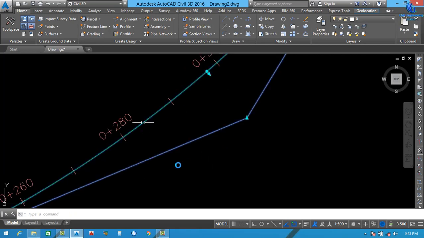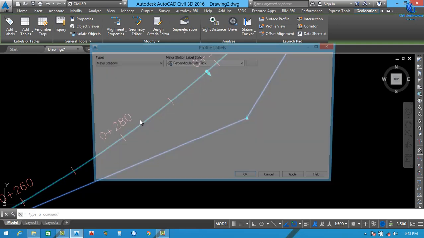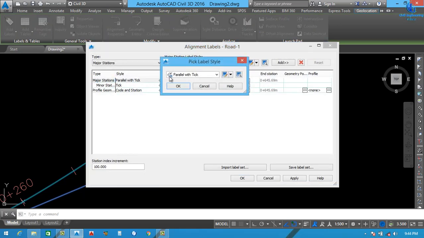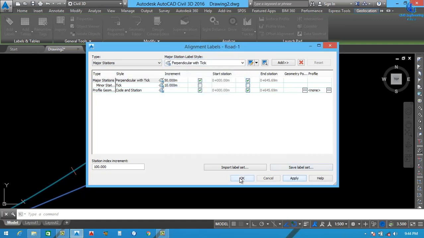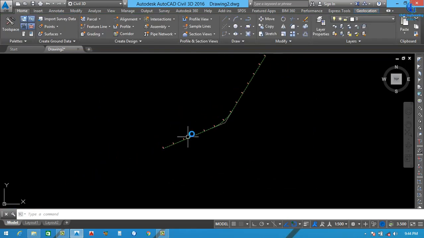Okay, we can see our alignment is ready in the drawing. This is our alignment. Just change its label style from here, edit alignment label, 550. After that, here perpendicular with tick. Okay, apply, then okay. So you can see here our alignment is ready. Now we import all data on this alignment.